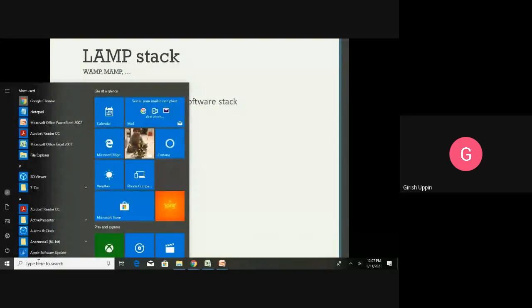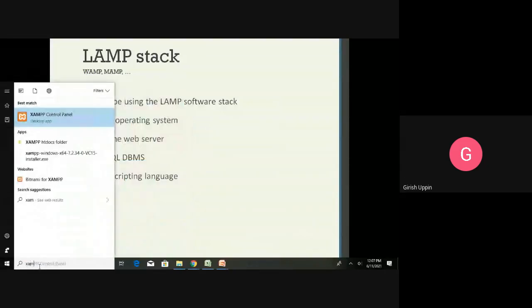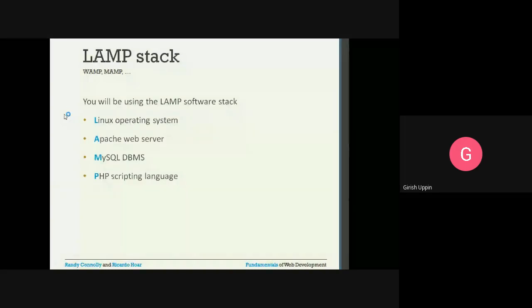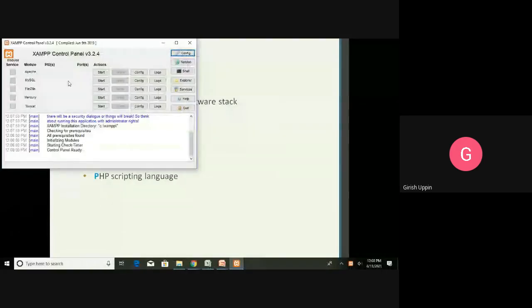So I'll just show you. I already told you about this when we started this particular course. You have to install this XAMPP. X stands for cross platform. A is for Apache, then MySQL, then we have PHP and Perl. That is how XAMPP is named.